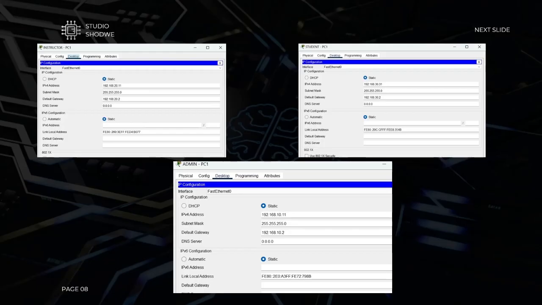So in the top left, likely the instructor PC, and the top right is the student PC, and the bottom is the admin PC. So the subnet mask defines the network portion of the IP address. All three PCs have the same subnet mask, which is 255.255.255.0. This indicates they are likely on the same local network segment.